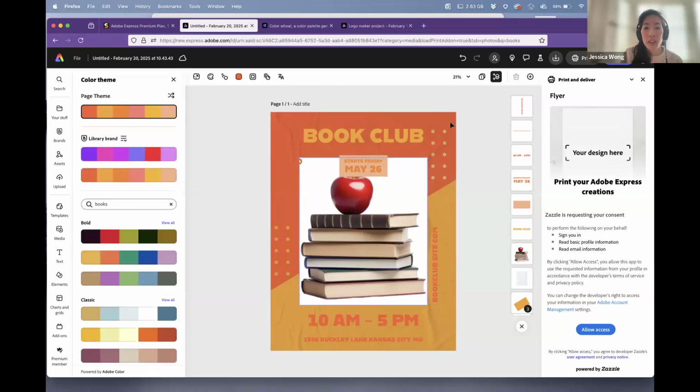So again, everything here is customizable. If we wanted to go with a different brand color theme, we can just click that at the click of a button, and then it'll change our color theme again.